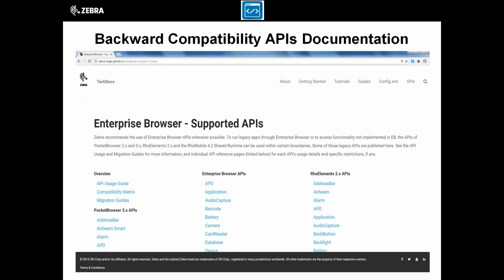Here is the way it will look when the user clicks on API sets from the Enterprise Browser. Means if the user is hitting the Enterprise Browser online document, then earlier the user was able to see only the Enterprise Browser API. Now it will also list Pocket Browser 3.x and Rho Elements 2.x. So here is the view of how it will look.